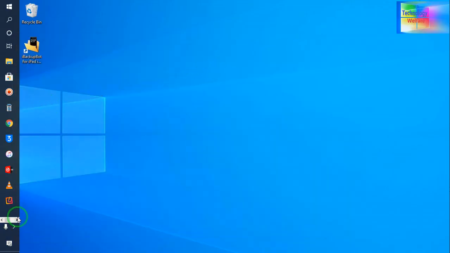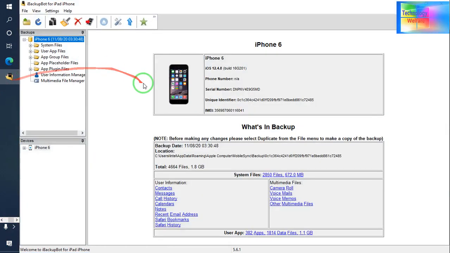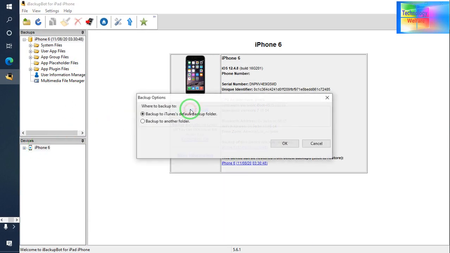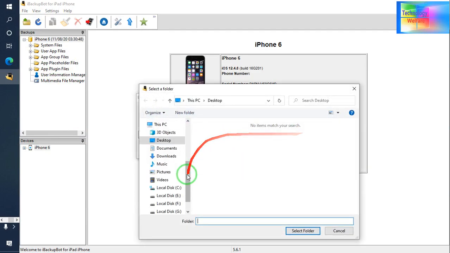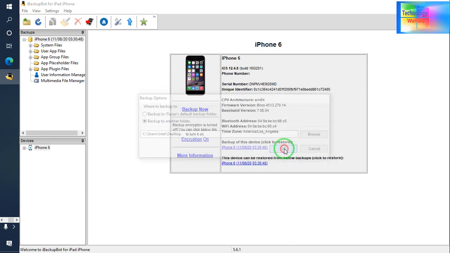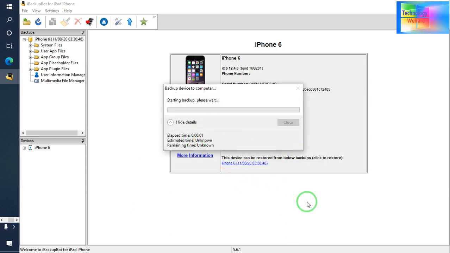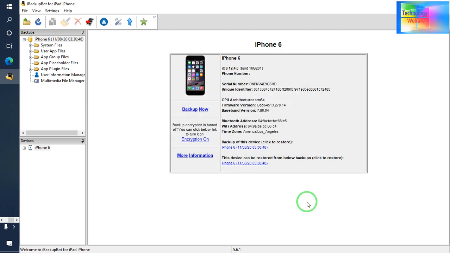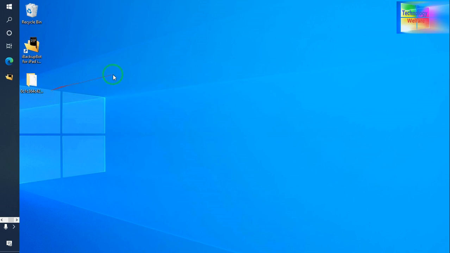Let me come to this one, and I need to go for the backup once again. Yes, I'm going to back up. I will select this one on the desktop, and once again I will go for OK. I will go for OK. Now it's going to start. I made a very blunder mistake, guys. Now it's here. Fine.